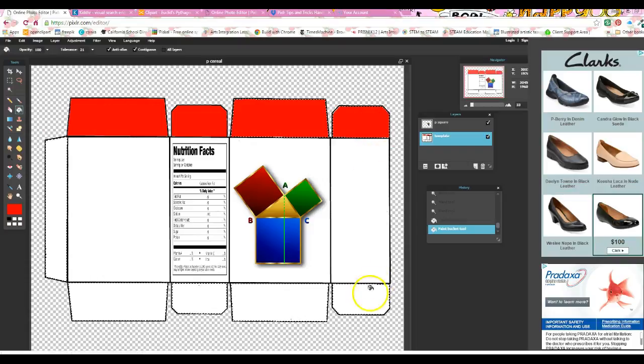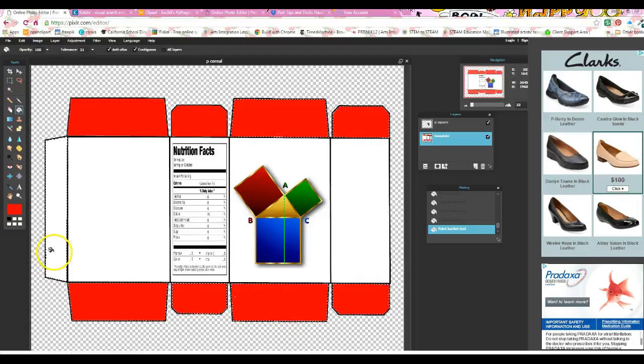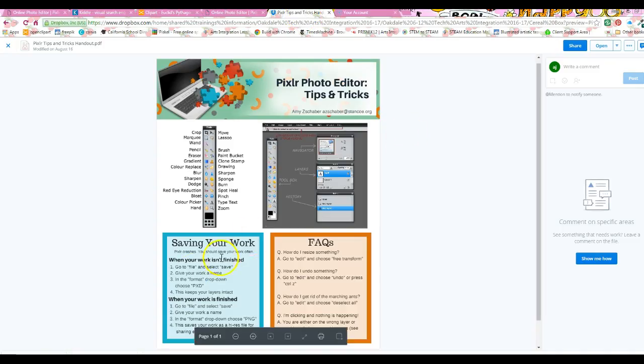Okay? So these are the basics of the cereal box design. There's going to be a lot of things that you have to kind of figure out on your own. That's good. That means you're learning, you're driving your own learning, and that's how we learn how to do a lot of things in life. If you go back here to Pixlr Tips and Tricks, there's a few frequently asked questions that might be helpful to you, remind you how to save, and it reminds you how to use all of your tools. I hope you have an awesome time designing your cereal box cover.